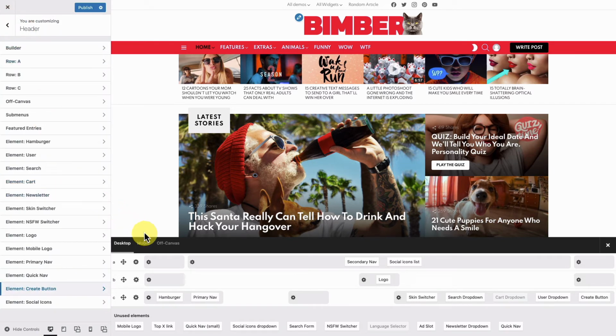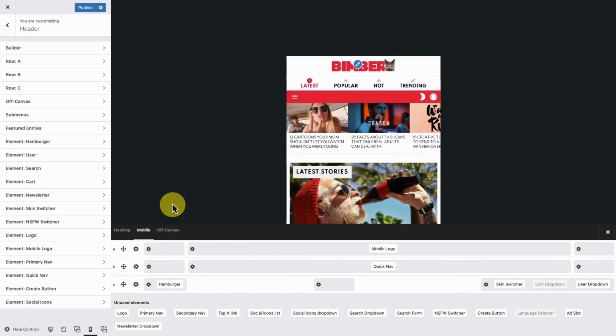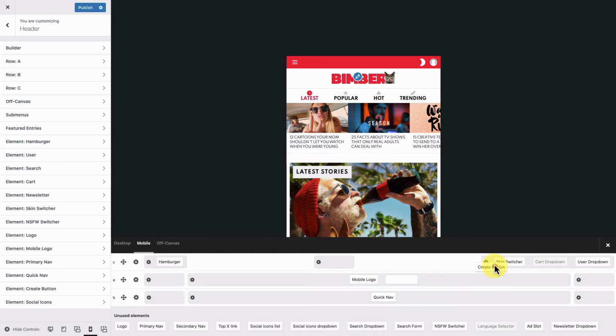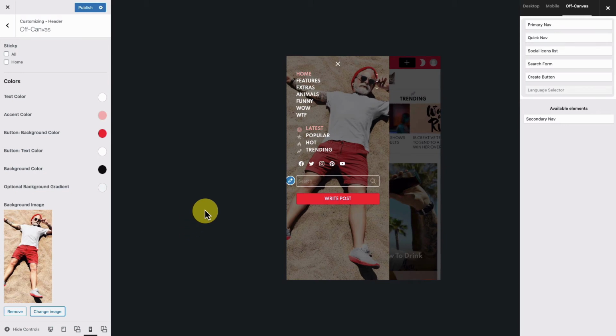Let's jump now to the mobile view to adjust that view as well. Let's move an entire row up and add the Create button. Now it's time for the off-canvas view. Let's reorder its elements and then, using the context menu on the left, let's change the background image.